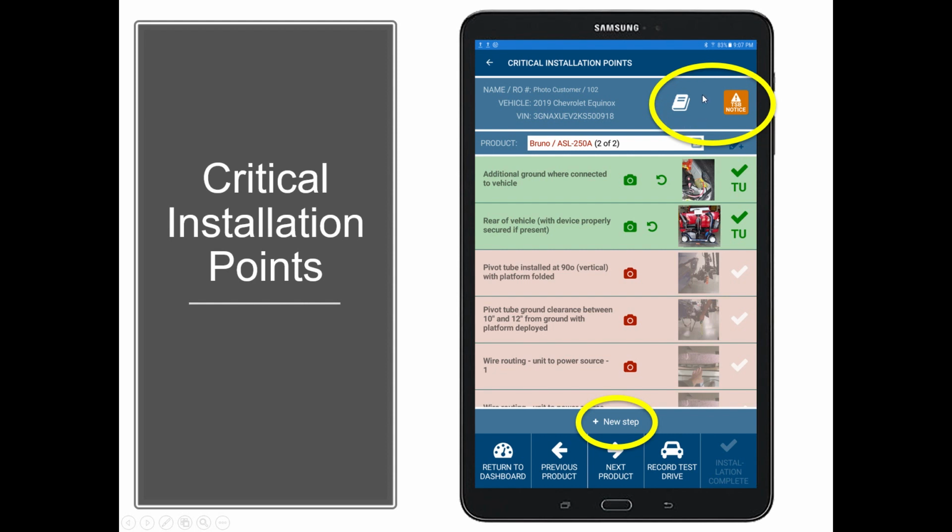If wiring schematics or installation instructions are available from the manufacturer online, there will be a link here taking the technician directly to those. If there's a technical service bulletin out on that particular product, there will be a link at the top of the document that takes them right to that TSB. So again, everything they need to know is right there at the tip of their fingertips.